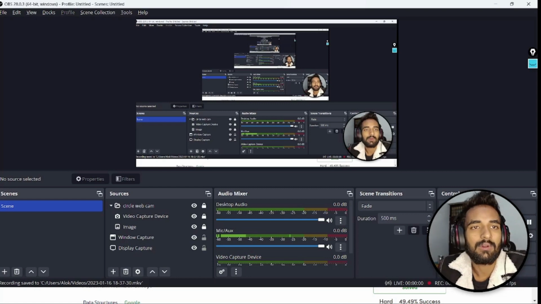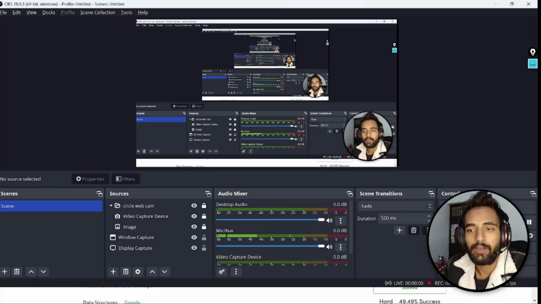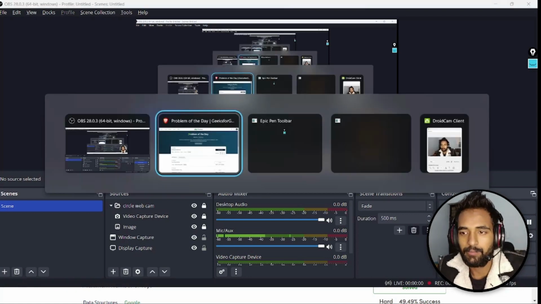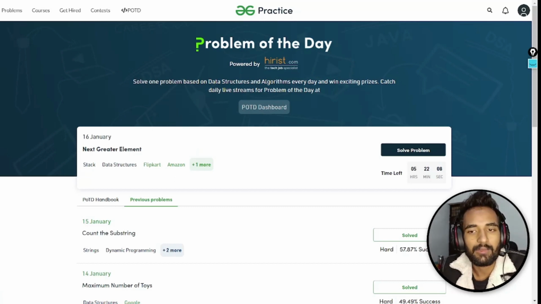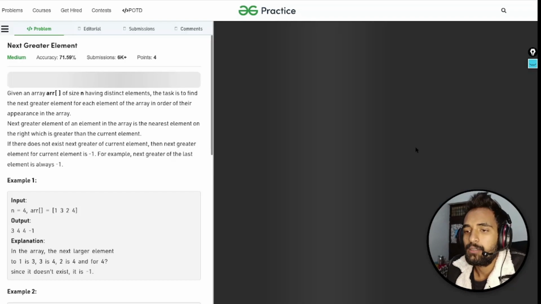So today we are going to solve again a GeeksforGeeks problem, and this is problem 30, part of the series. So here's the problem. The problem name is Next Greater Element. Let's see what the problem actually is.